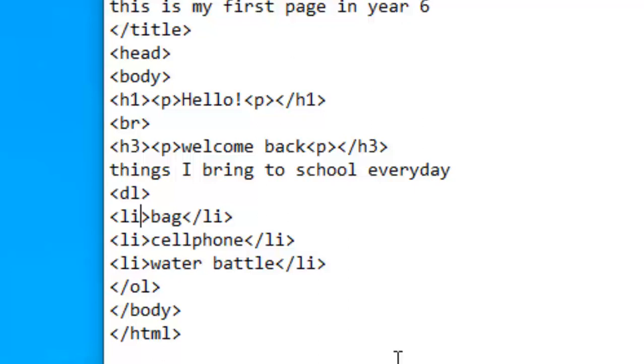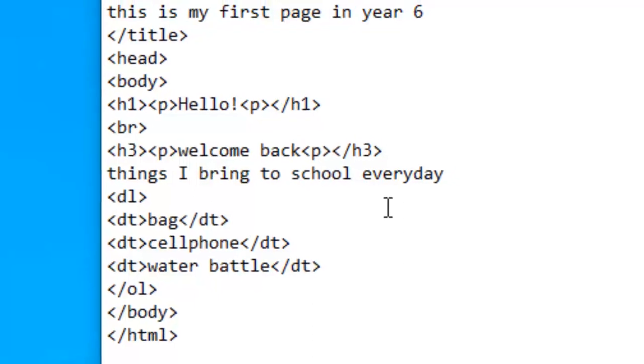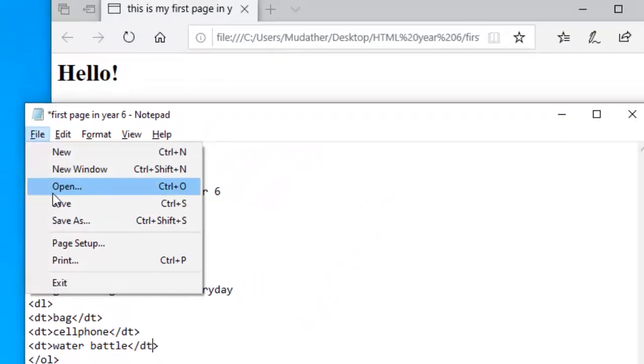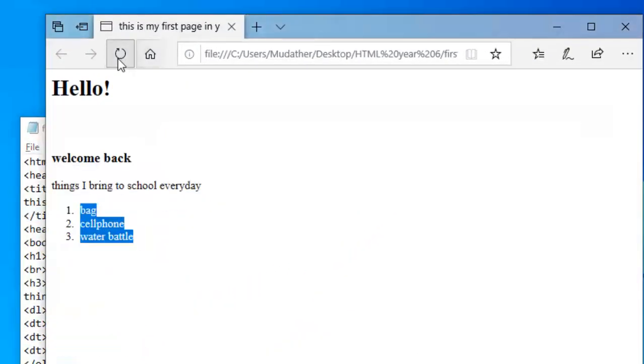To change this to a description list item, change the LI to DT. I also have to change the LI over here to DT, and the last one here, DT. Let's go ahead, save this file, go back to the browser and refresh.